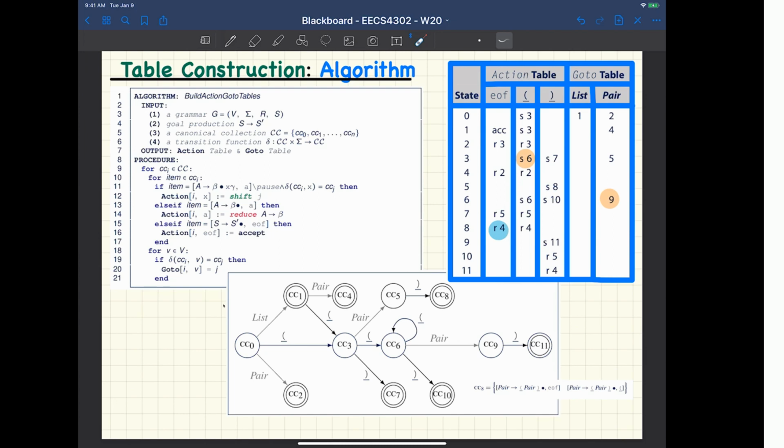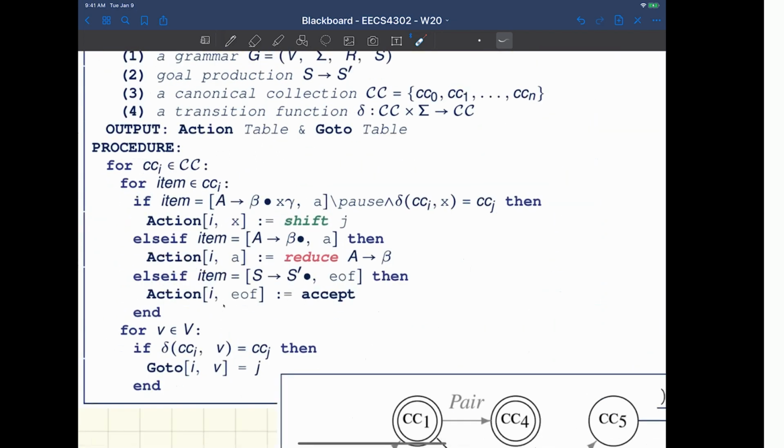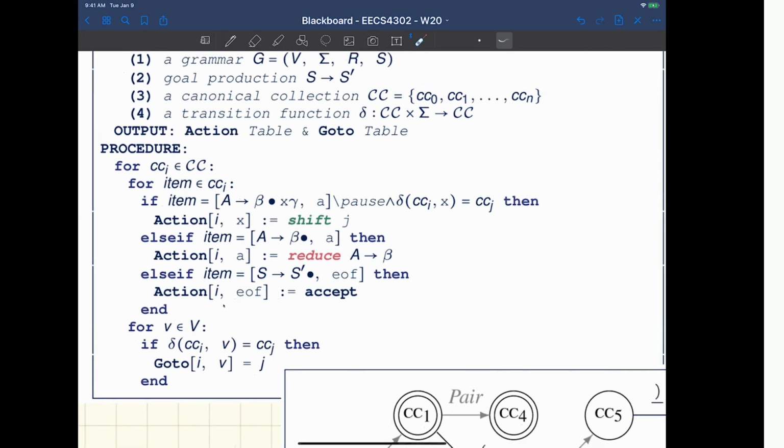Okay. So now let's say for the shift. Let me make it a little bit bigger. Basically, in order to do a shift, if I want to do a shift action, I need to identify some item over there, such that, number one, you can see this item over here.